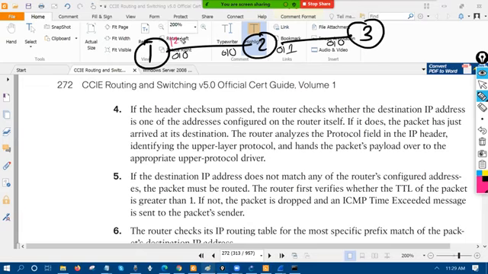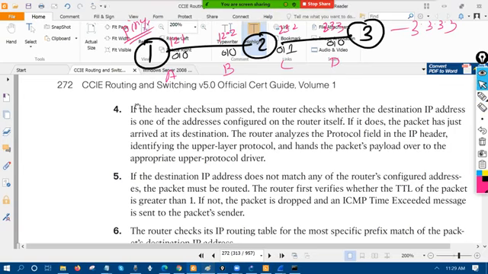This interface is 12.1, this one is 12.2, this one is 23.2, and this one is 23.3, and these are MAC address A, MAC B, MAC C, MAC D. This goes through the loopback, and I see the ping from R1. Now what happens if the header checksum is passed?